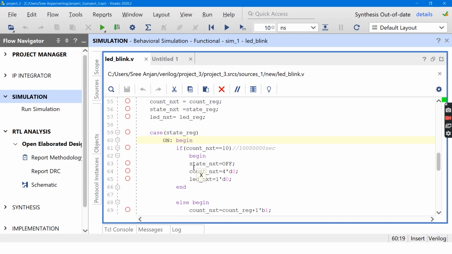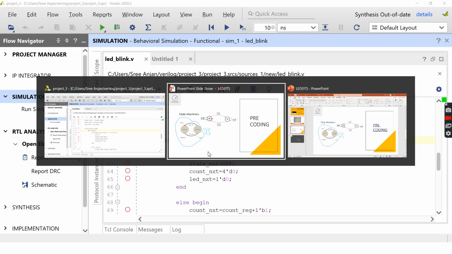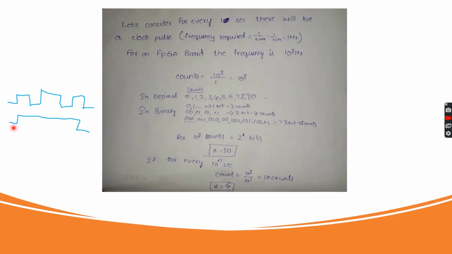For count next equal to 10, we will be getting state next. That means for every clock, as you saw in part 1, there will be 3 clocks: this is the parent clock, and this is the child. For every 3 of the clock pulses there will be a single clock, so that we will be getting a change. To show the change I am using if and else statements.